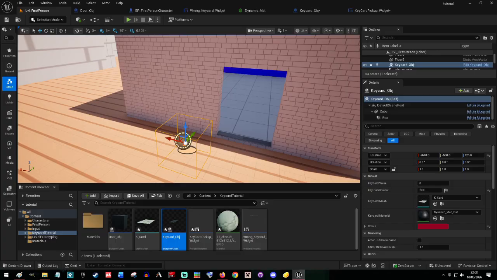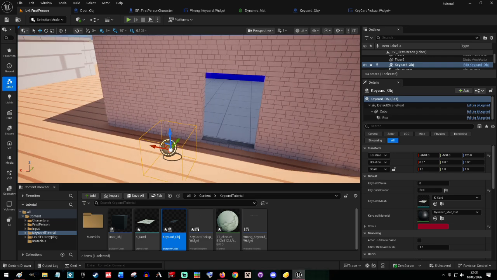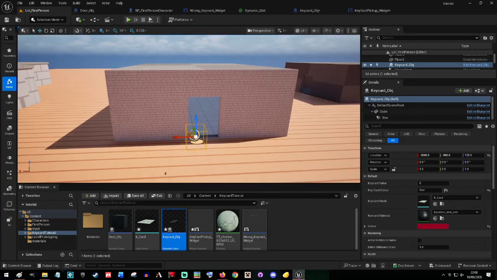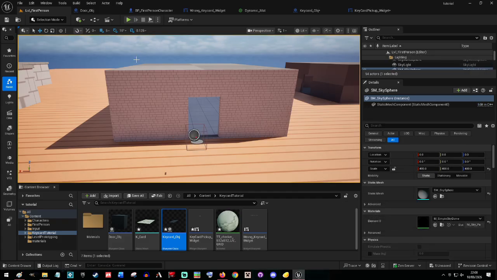Now, you may be able to alter the color and the values that are on this keycard and the door. However, we need to create a HUD widget to really showcase what we're looking to do with this. So for that one final piece for this tutorial, let's create a nice HUD widget.